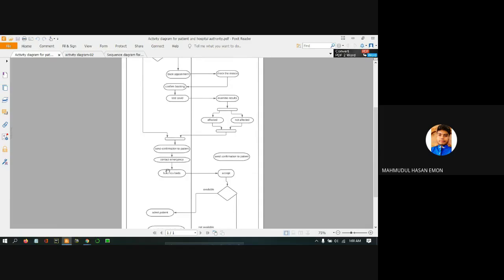Then the patient can contact the emergency number and the hospital authority will respond. The patient can request to book an ICU seat. If there are available ICU seats, the hospital authority will confirm and admit the patient.